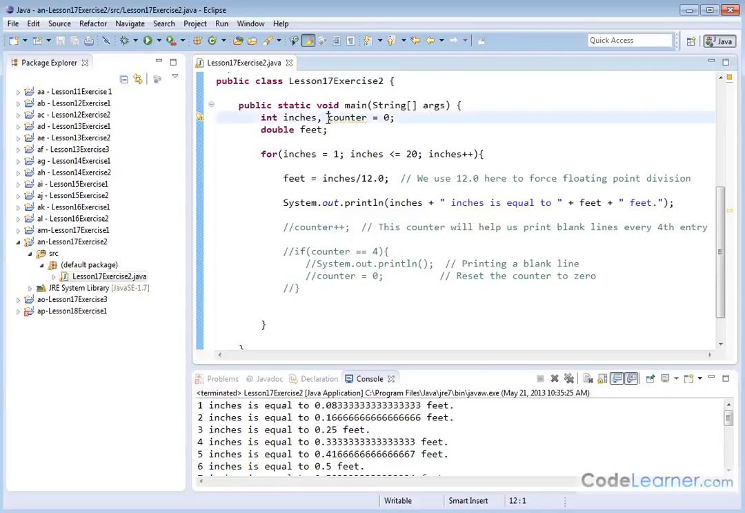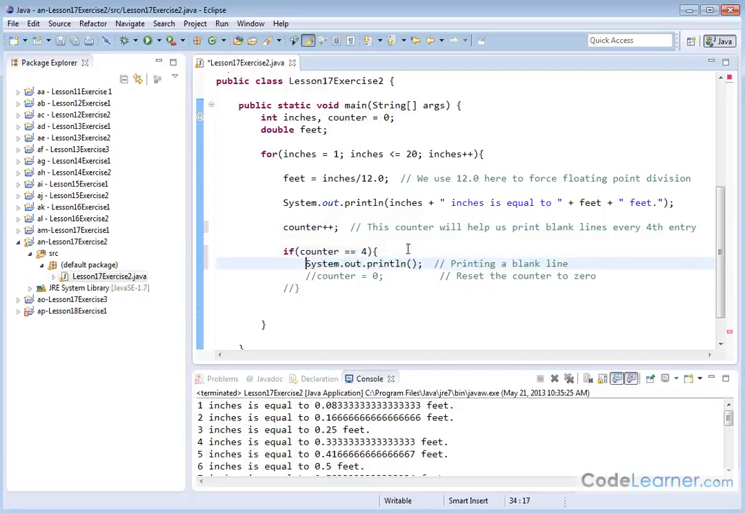So what we do is we create another variable of integer type, and we call it counter. Right? We set it equal to 0 way up before the loop even starts. And every time we go through the loop, we increment this counter. This is going to keep track of what line we're on. Every fourth line, it's going to print a blank line.